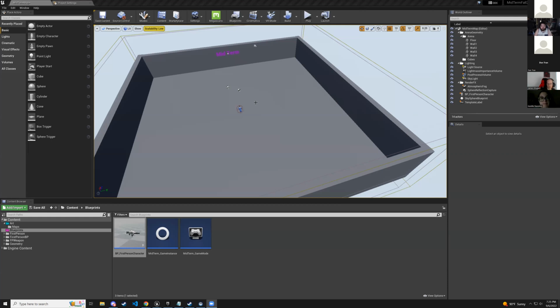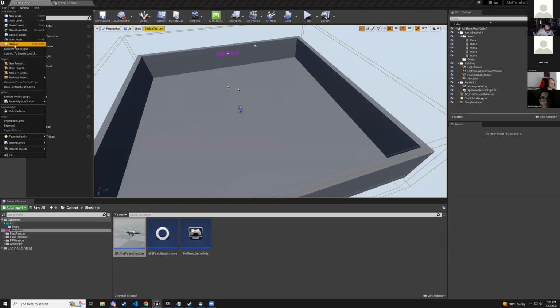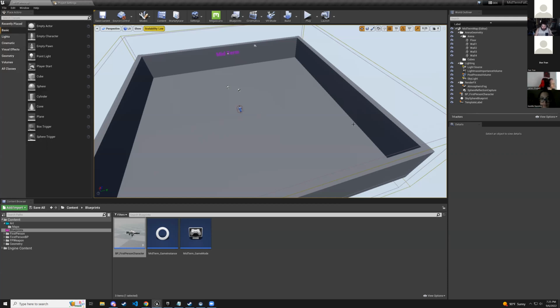Okay, so what are we doing? We got first person character. We have our new map. Oh, we need to save everything. File, save all. Let's save it all. And then let's go into the first person character blueprint and start messing with stuff.